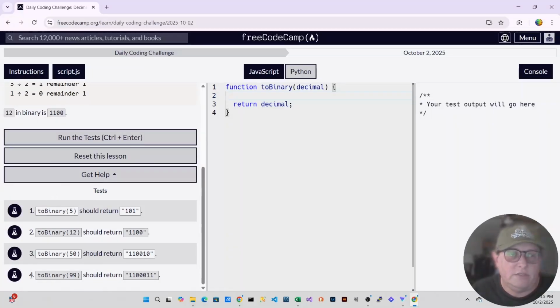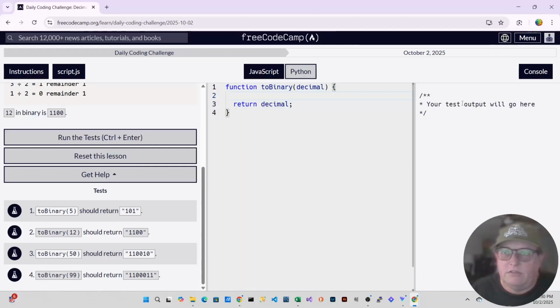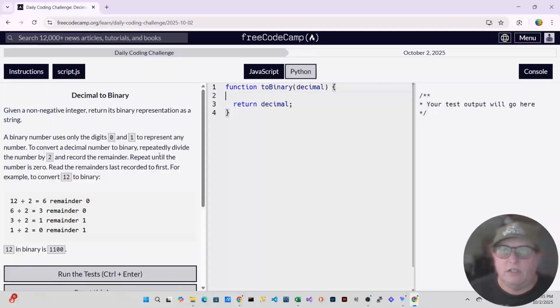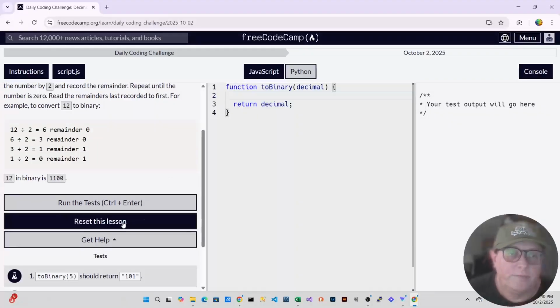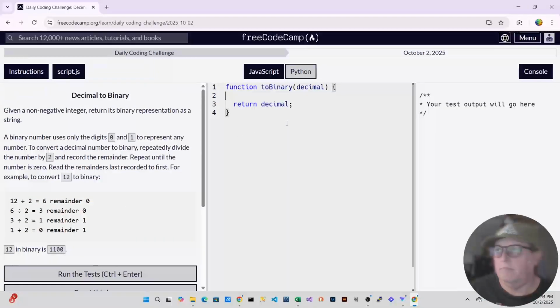And then down here are some tests. They say when you call this function toBinary and pass in 5, it should return 101. The 12 should return 1100, and so on and so on. It's going to run these tests when you click on run the tests, and the output goes over here on the right. And it'll tell you if you got it right or wrong. If you get it right, you get this big pop-up that says it's finished. You can do a reset or get help. I probably should have done that the first time I tried it.